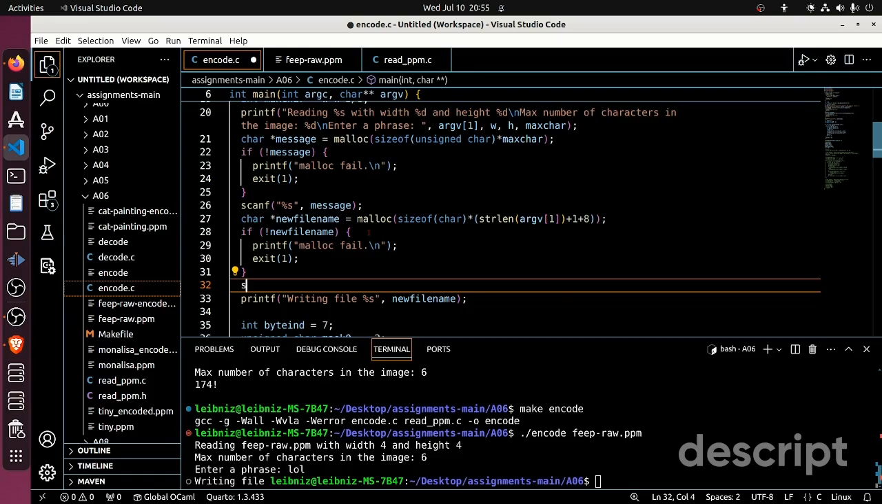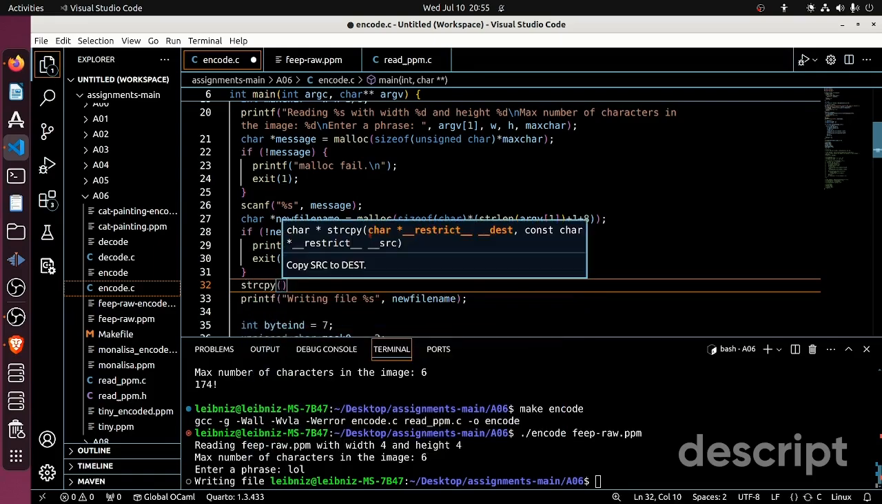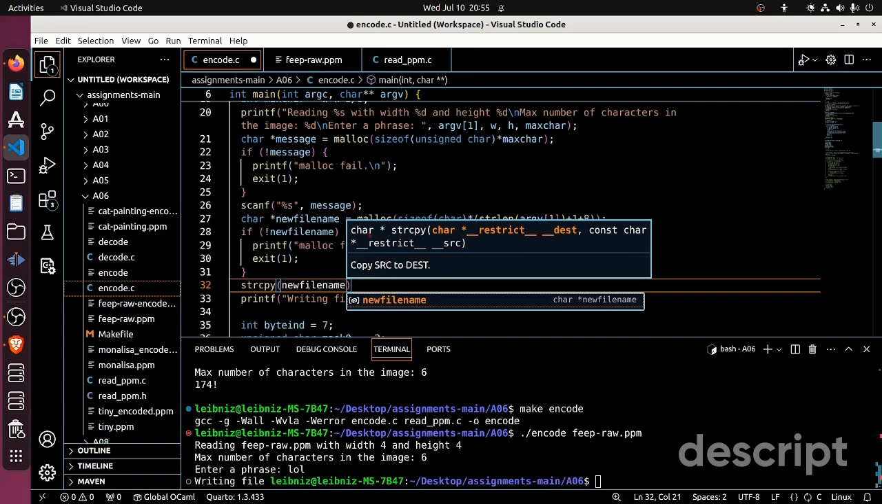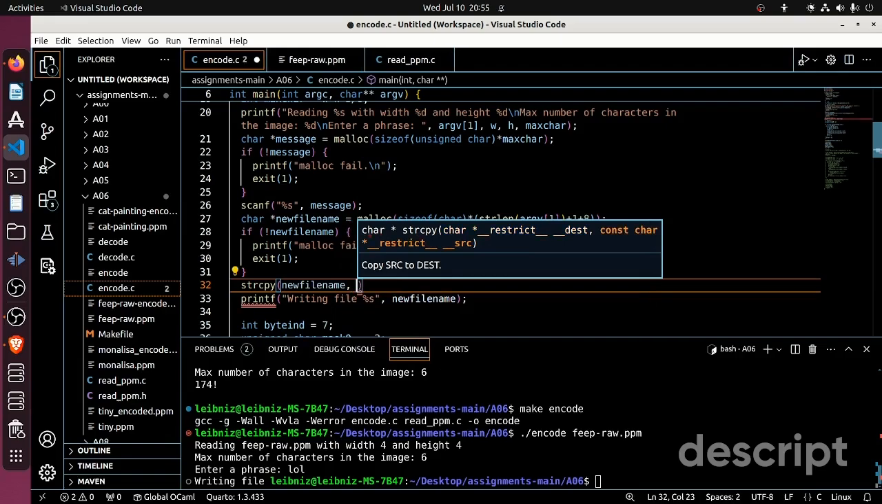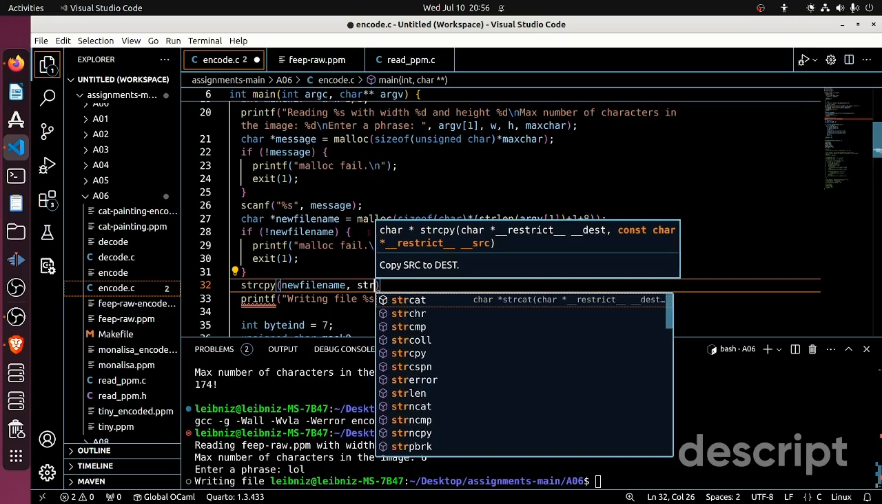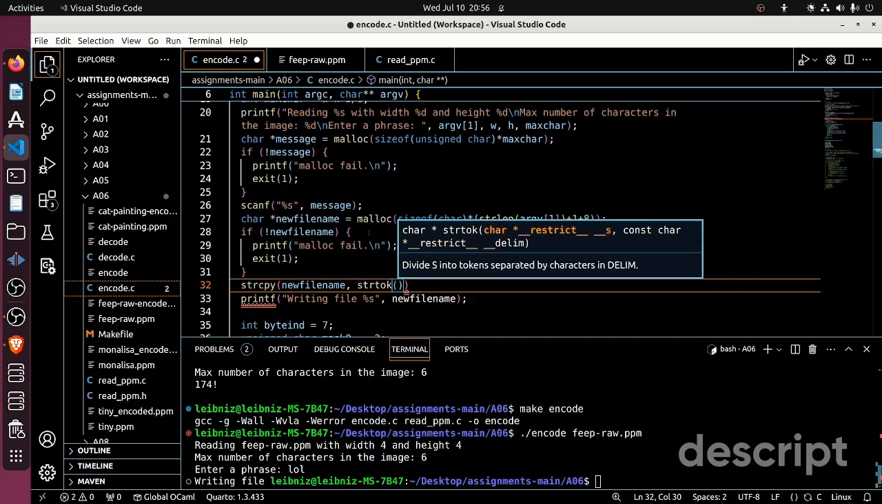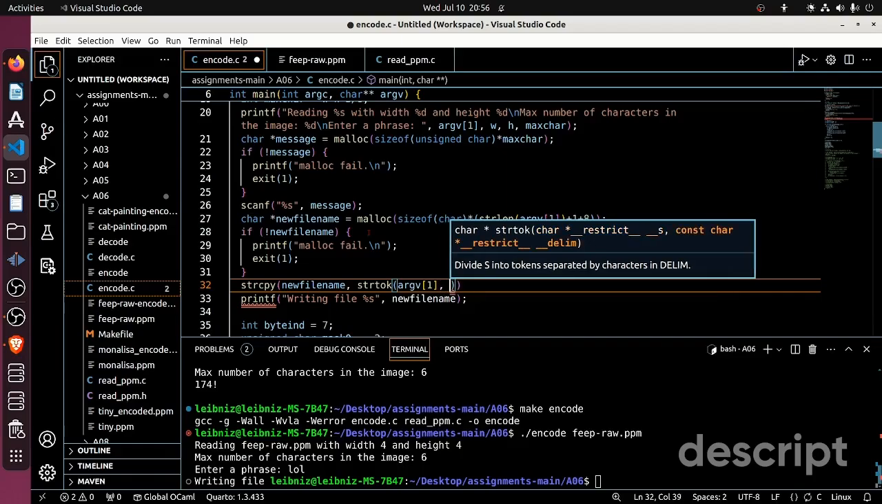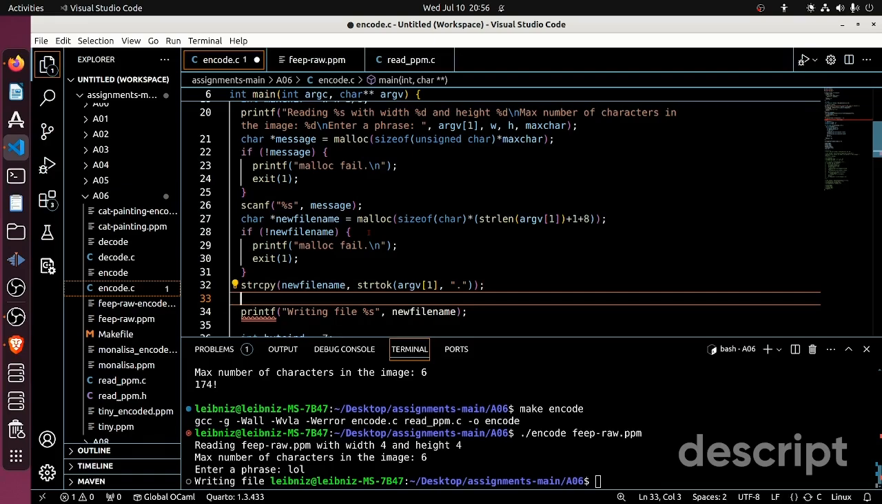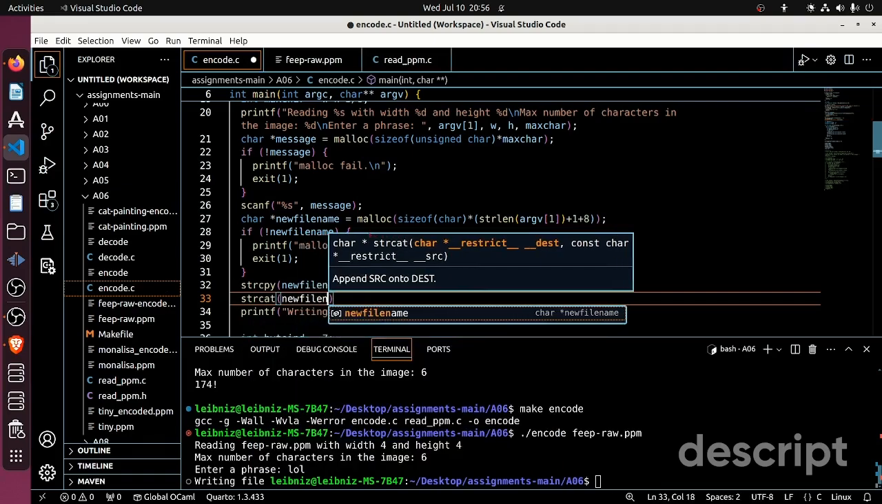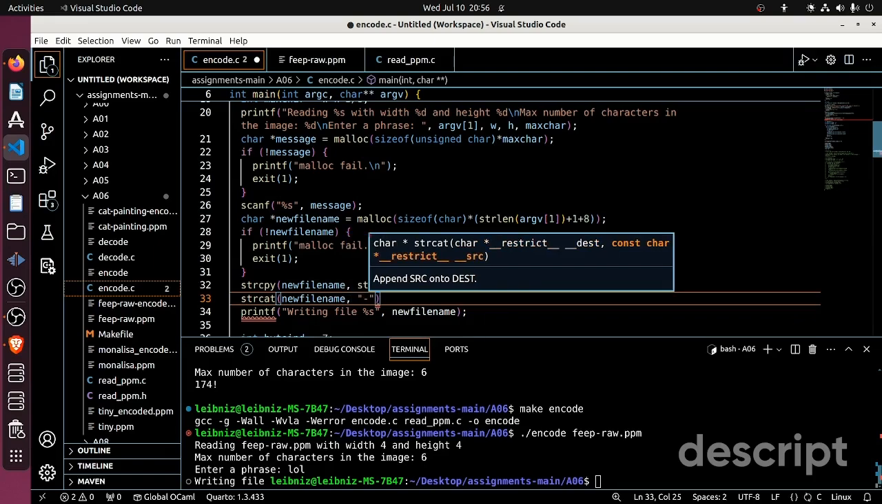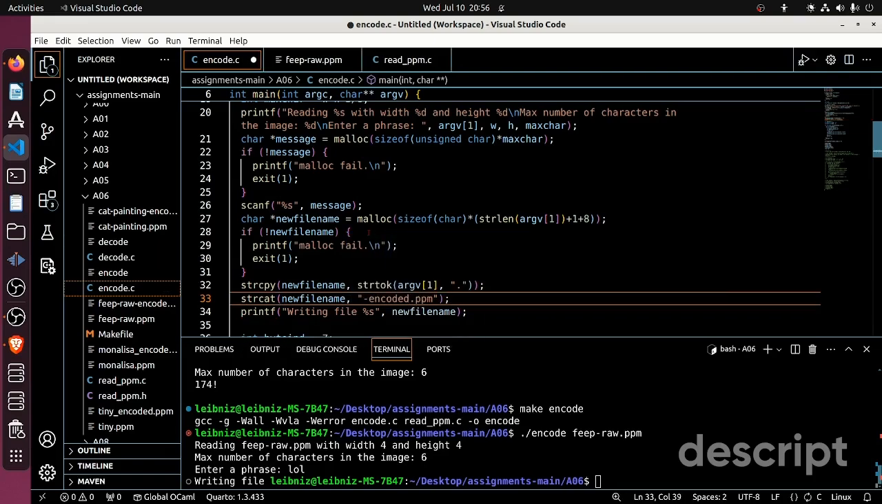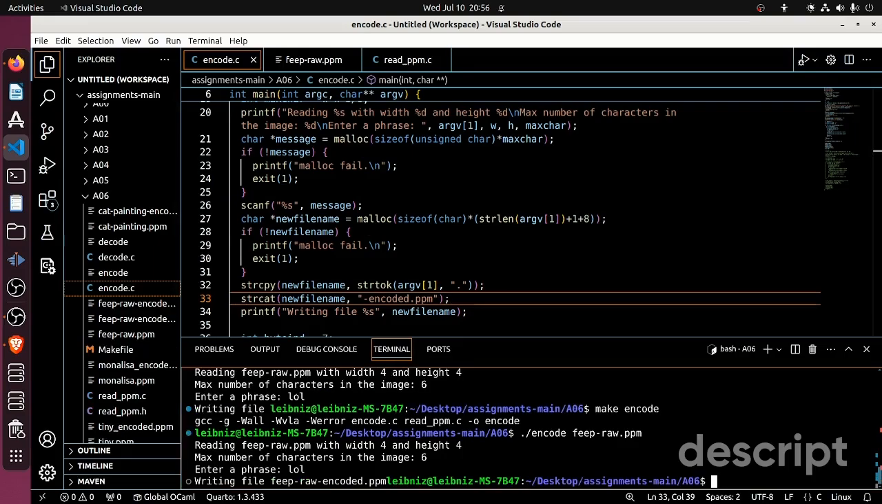So what I want to do is strcpy into new file name the old file name, but I want to break it up. So I'm going to say strtok. I think I've done this in the previous videos, so I won't explain it too much. But delimited by dot, and then I want to strcat new file name with dash encoded, and that should do it. Okay, that looks better.